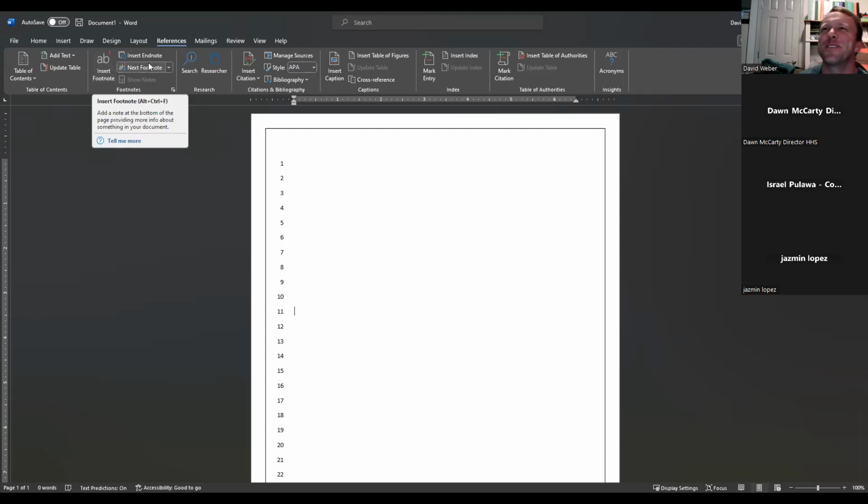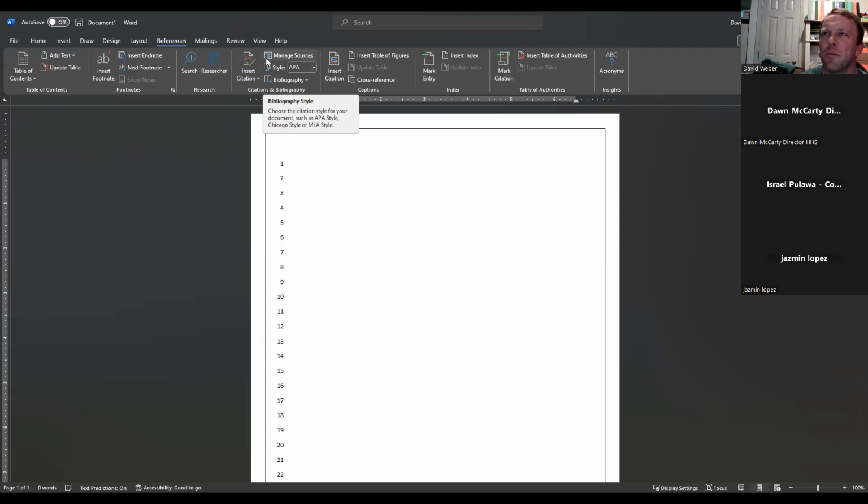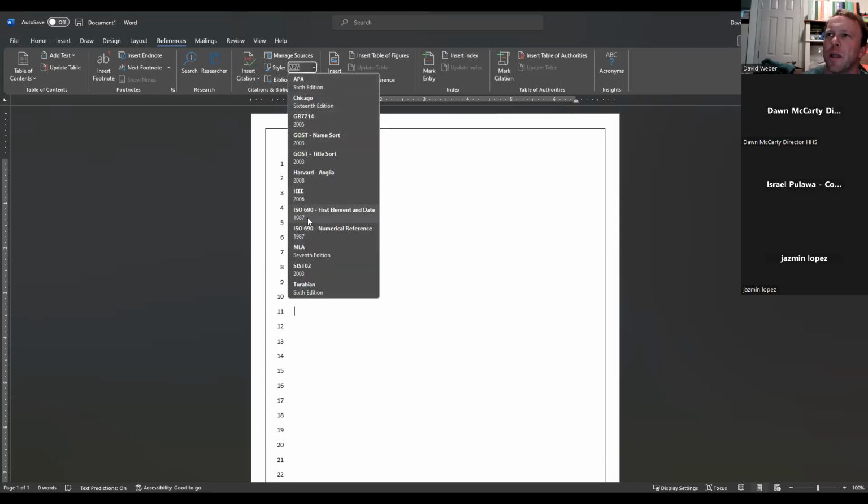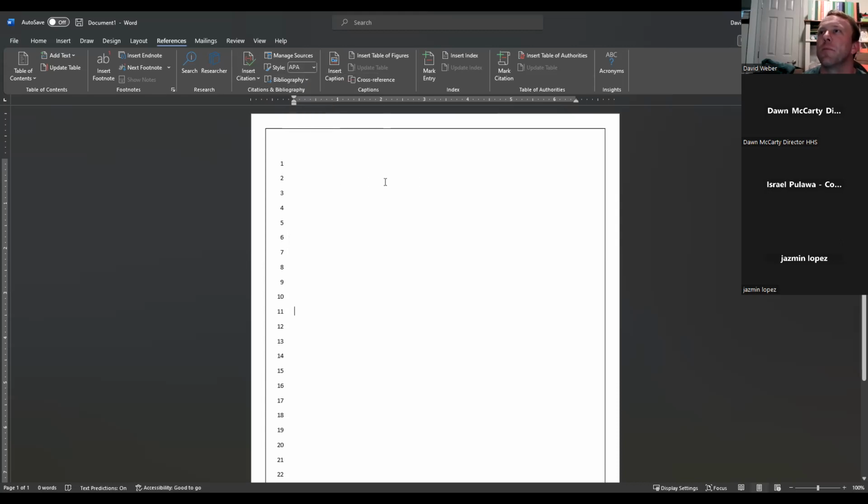Okay, insert footnotes, endnotes, next footnote. You can search it. You can do researcher, insert citations. I don't know how much you guys are going to do this, but college students, high school students use this a lot. You can change the style for APA, MLA. There should be Chicago also. And then the other ones I have never used in my life. And I'm a college teacher. So that tells you how often. Insert different captions, figures, cross-reference. These are more editing marks.